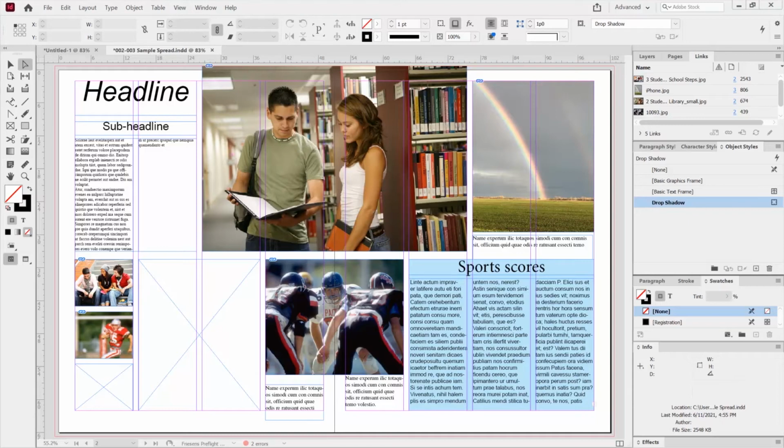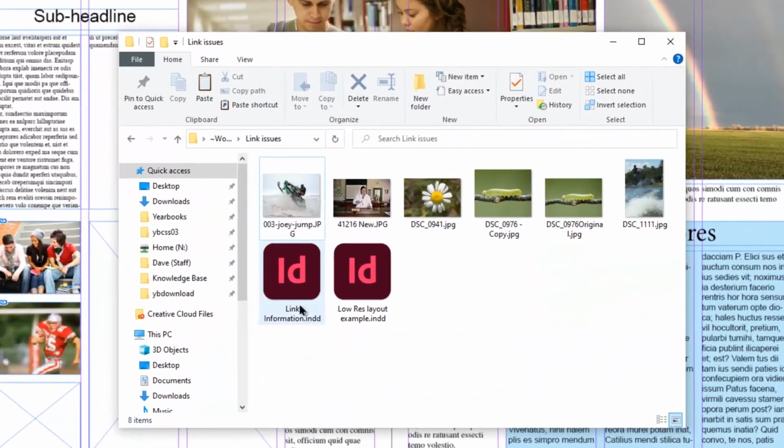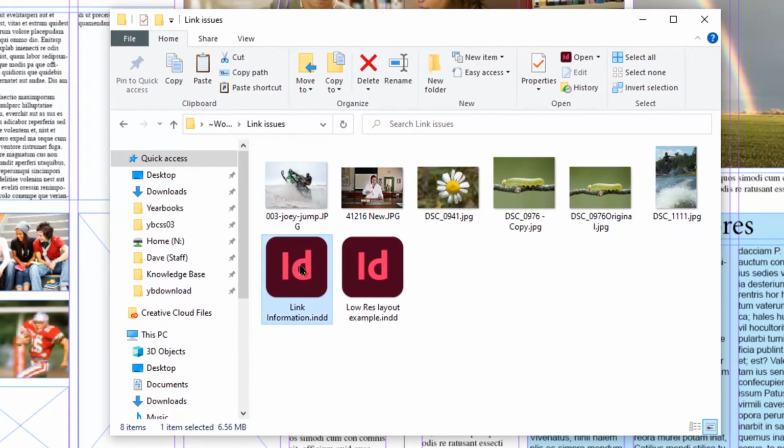And so to demonstrate how links work and the different issues that can come up, we're going to open up a new layout. I'm going to open up this layout called link information here. I'm going to double click on that.